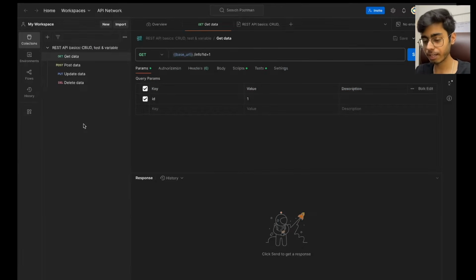Postman is just acting as your client, using which you can make API calls. API means application programming interface. I have a question for that, don't worry. But using this Postman, you can make API calls to your server. API calls mean HTTP calls to your server. So you can see get, post, update, delete.